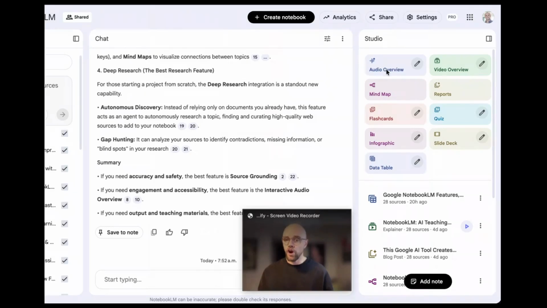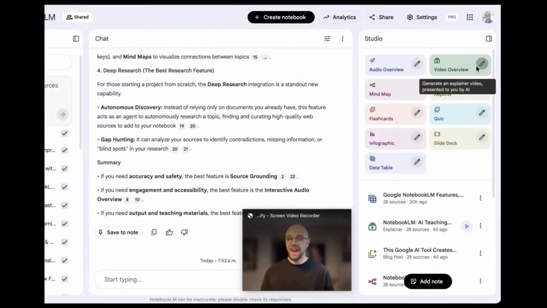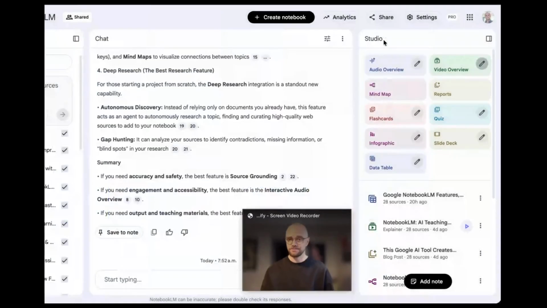Well, the first is an audio overview, which is an AI-generated podcast that you can make interactable. Remember, each one that has a pencil allows you to customize the output that you're getting. Do you want it deeper, longer? Do you want a different language? Do you want a specific focus? You can choose all of those things for audio and for a video overview. You can even choose how you want the images to look.